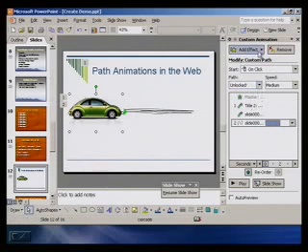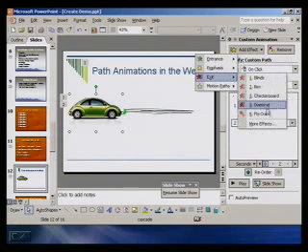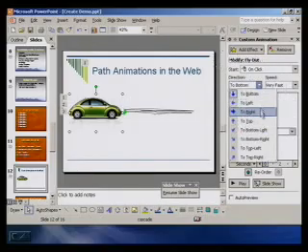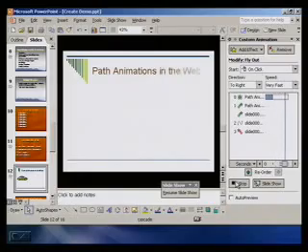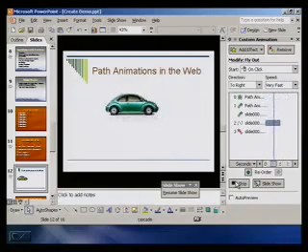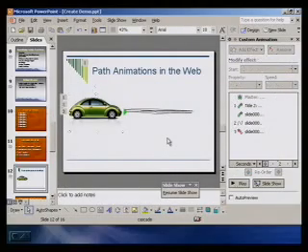Then what we'll do is add another effect, which is an exit effect, and then we'll clear it off the slide by flying out to the right. And we'll play that in. So here it comes in, and you'll see it do the path animation and then fly out. So this adds a lot of power to creating your presentation.